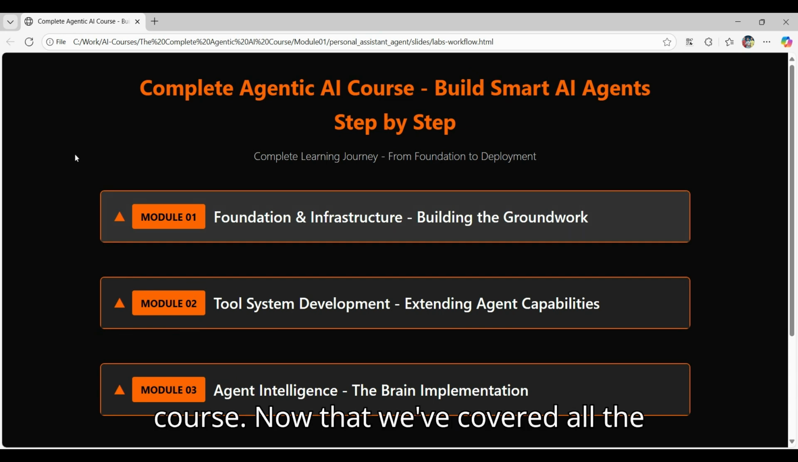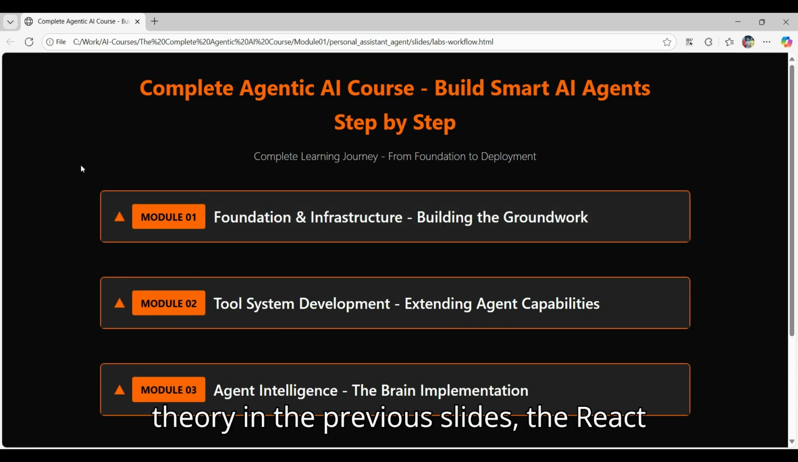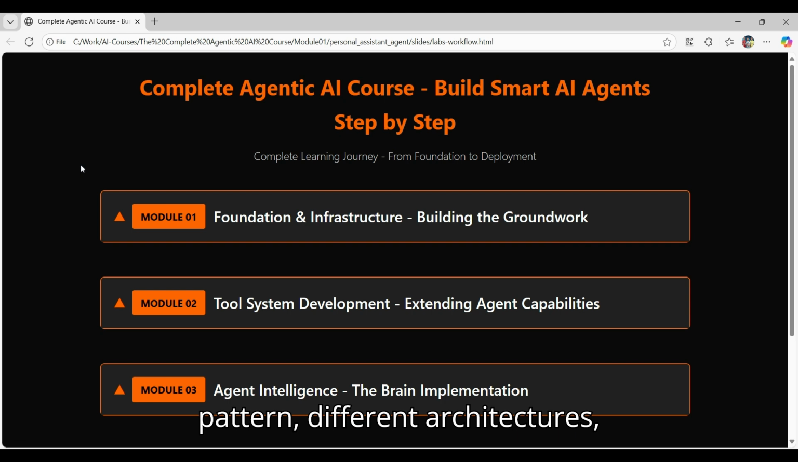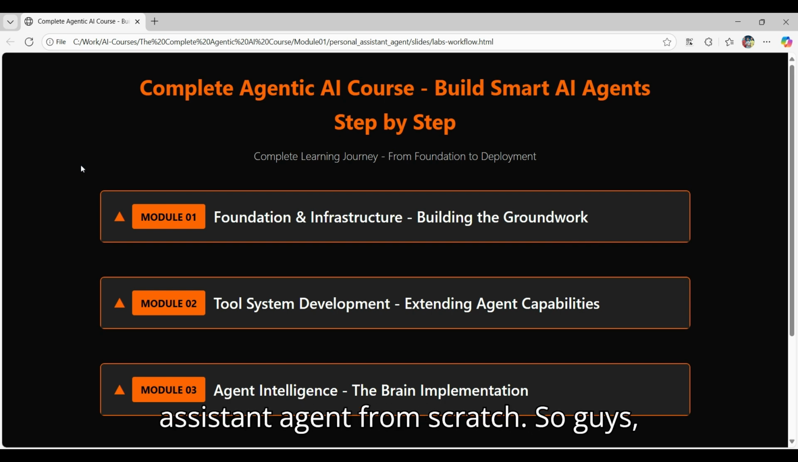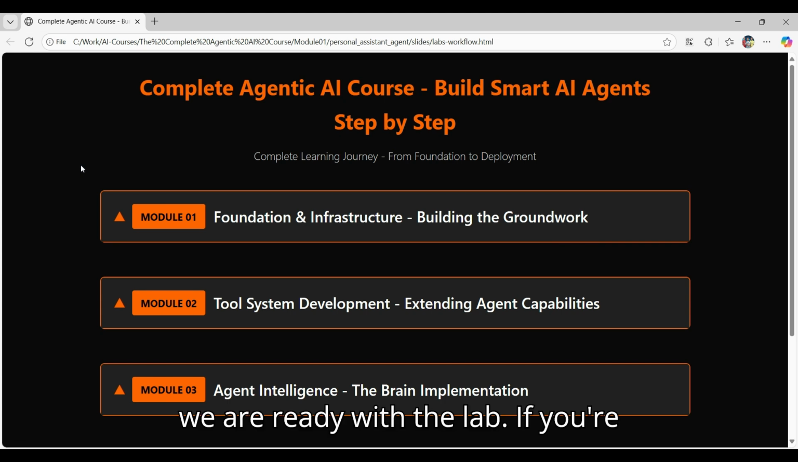Now that we've covered all the theory in the previous slides, the ReAct pattern, different architectures, agent components, it's time to roll up our sleeves and build our personal assistant agent from scratch. So guys, we are ready with the lab.